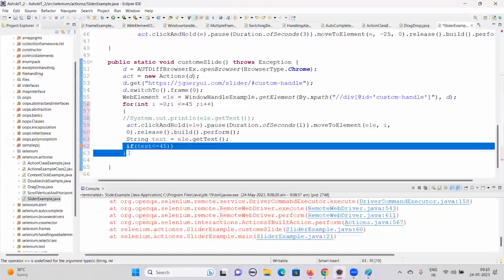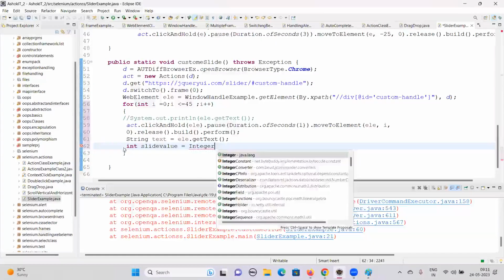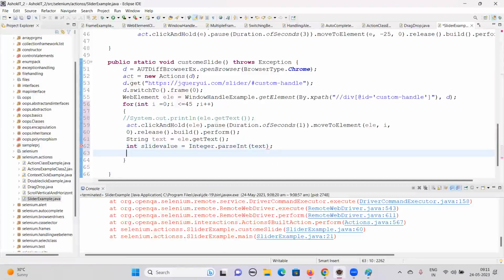Okay. So in that case, what we have to do is get the text, and if the text is matching, we need to convert this text to the int type, because we have to compare that. So here we are getting that text and we are taking int slide value equals to. So how do we convert this text to the integer? We have a wrapper class. So we say Integer dot parseInt of text. So we'll get the value.